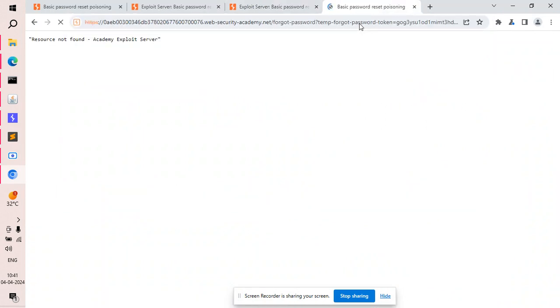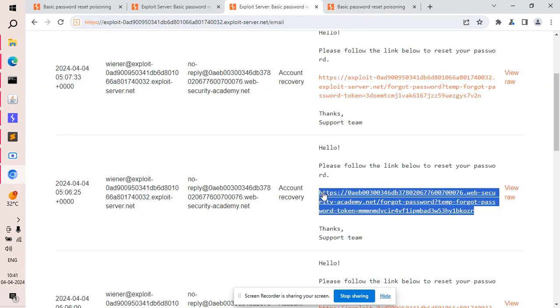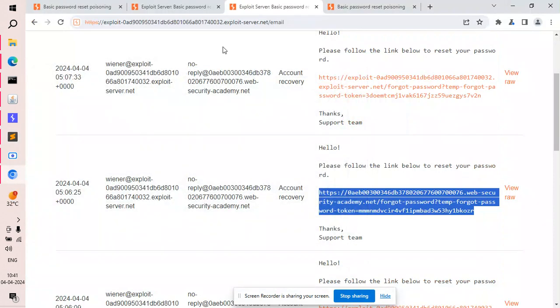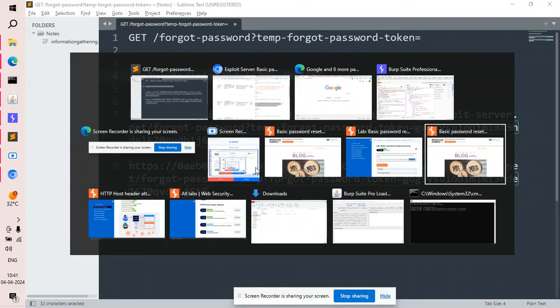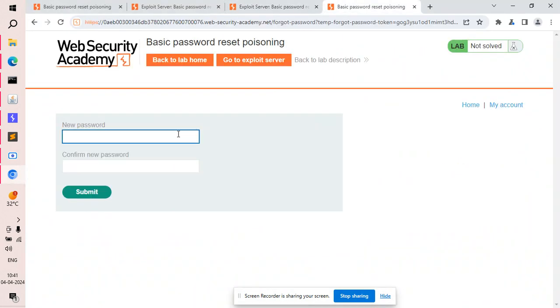Let's see. Yes. So this is the real link to reset the password, right? Here I got a token which I use to reset the password of Carlos. So I replaced the token in the real URL, and now I got the reset page. Okay, I'm changing the password to admin123, admin123, submit.